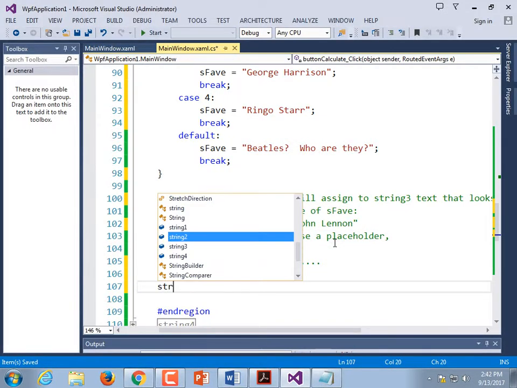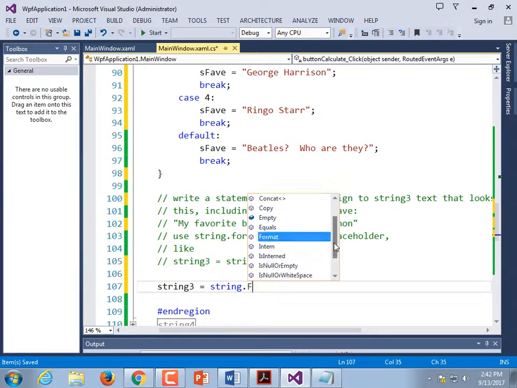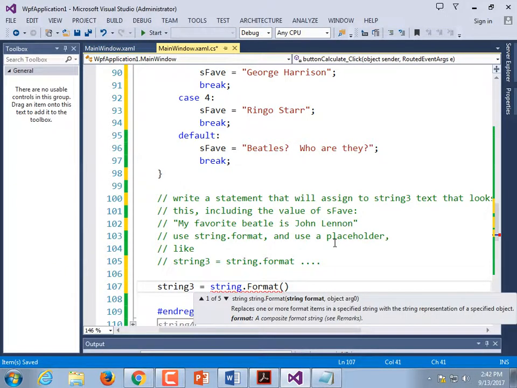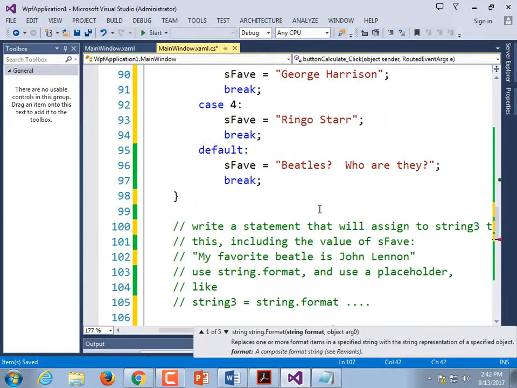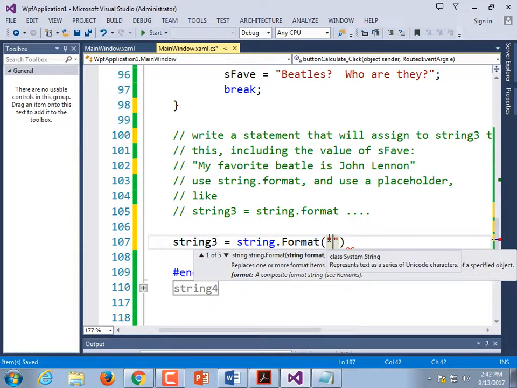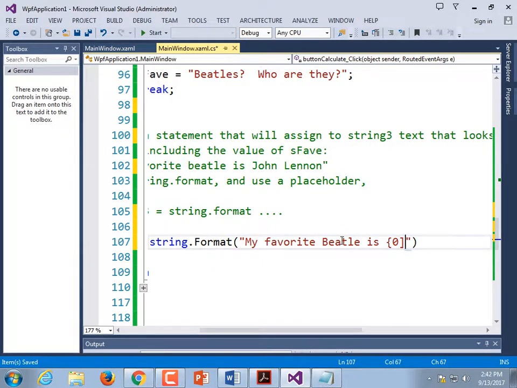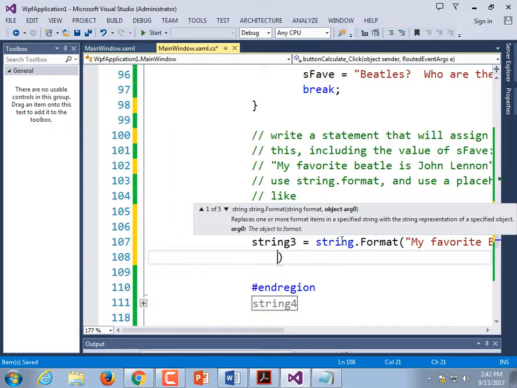So string 3 is equal to string.format, capital F, even though in my comments it was lowercase. And inside the quotes, my favorite Beatle, oh, we have to capitalize Beatle, right? Beatle is placeholder 0. So curly brace, 0 in curly brace, followed by a comma, followed by our variable that contains the name.